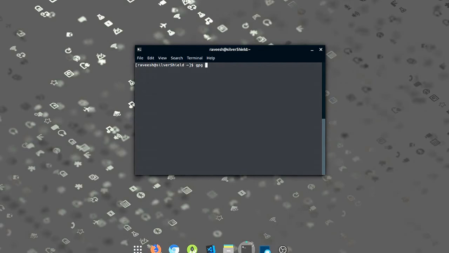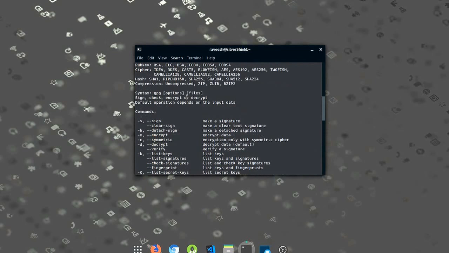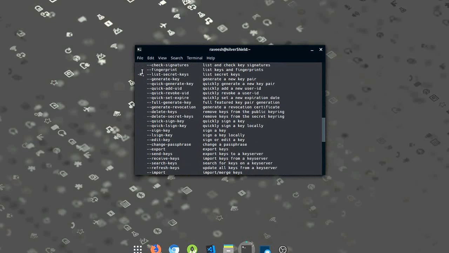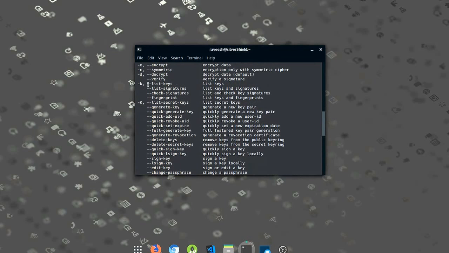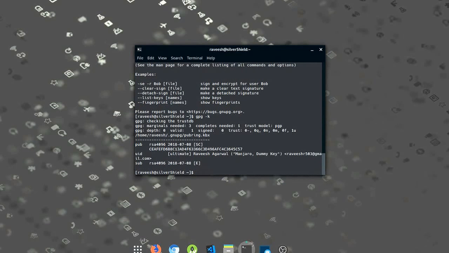Let's move forward. We have another command to put, which is gpg list keys, small k will do. We have the key ID, so this is the name of the key. This is the key ring in which the key is stored.